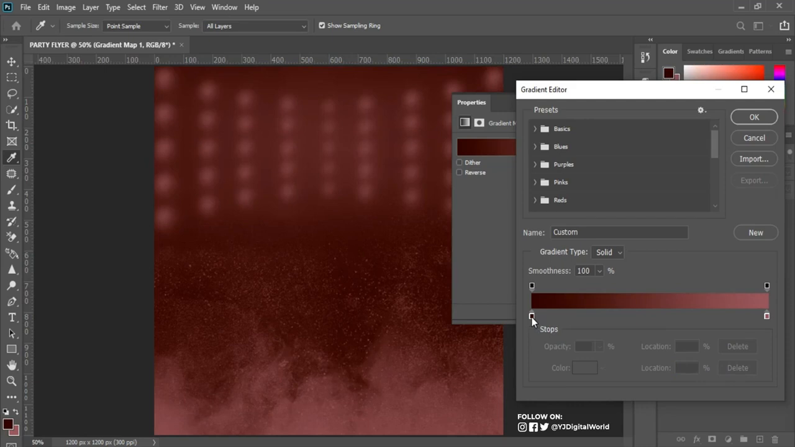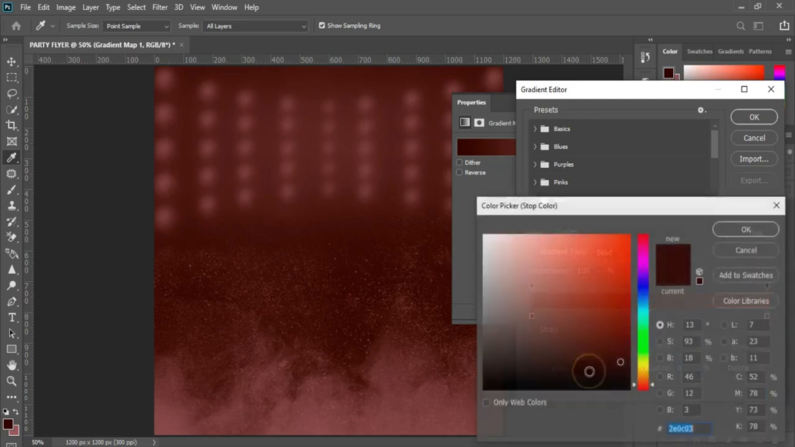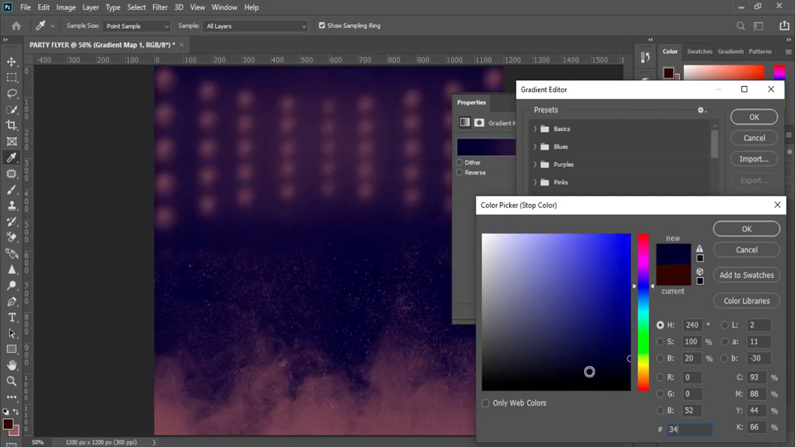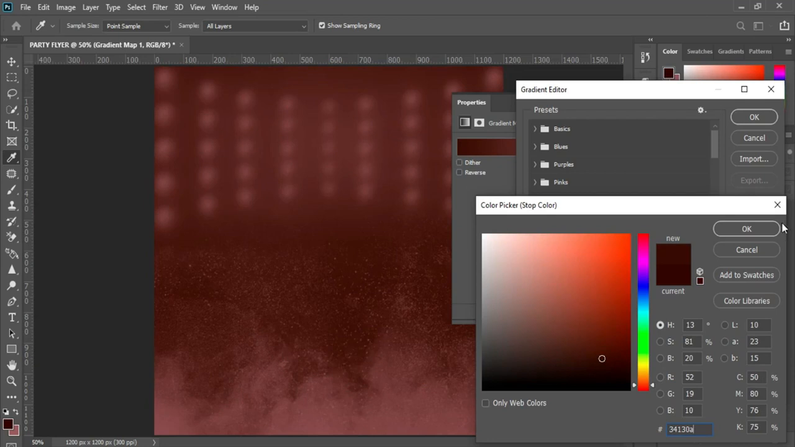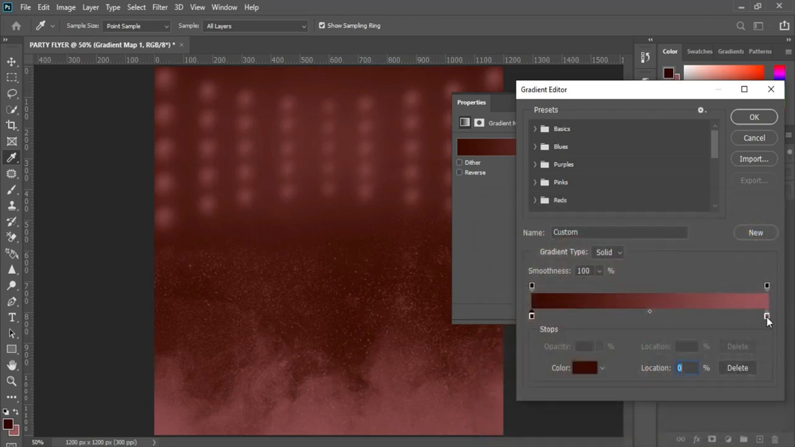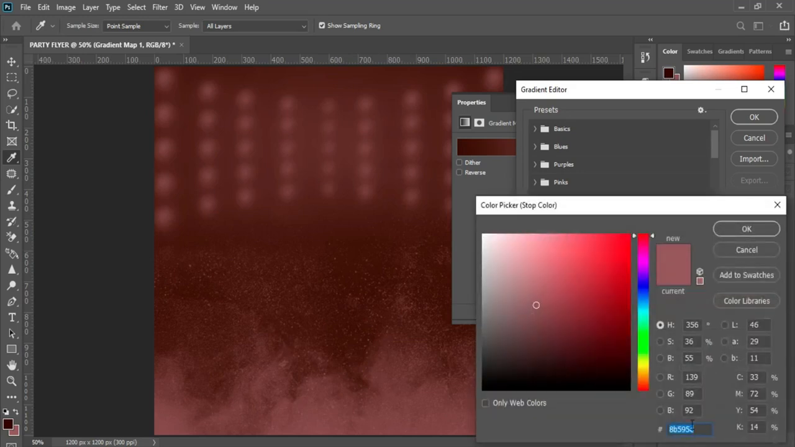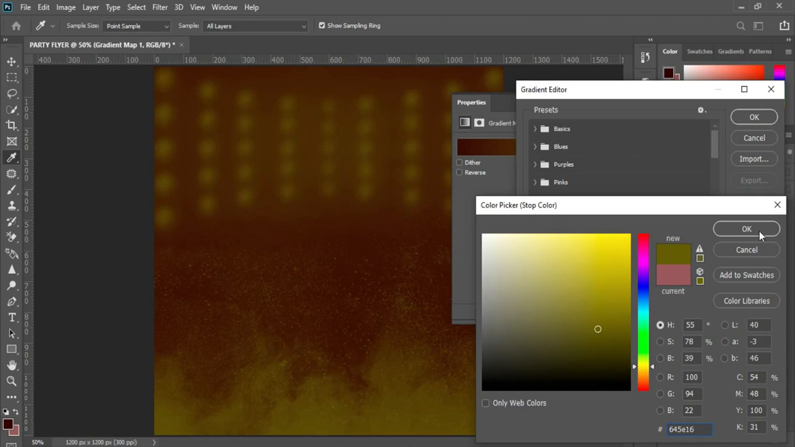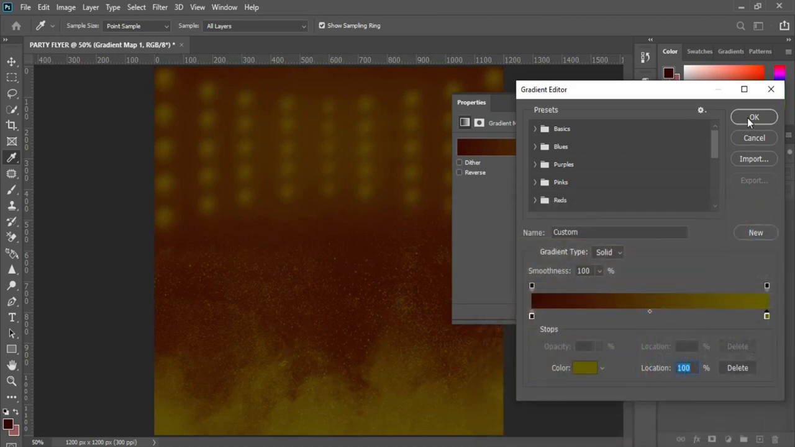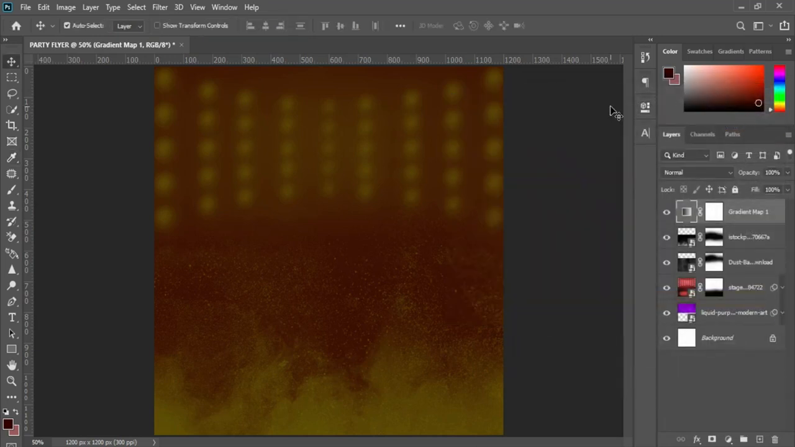So I'll click on this here, come over here. The color code for this is 34130A. That is the color code. Then over here, I'll come back and click on my highlight. The color code for my highlight is 645E16. So that's for that. I'll check.